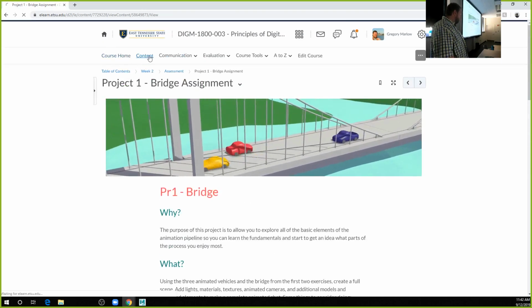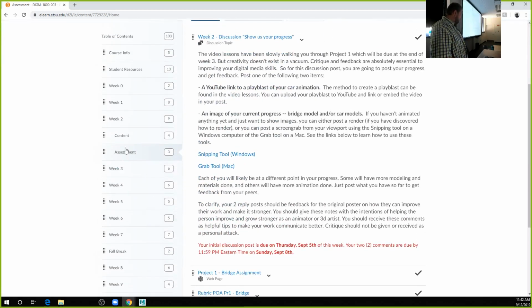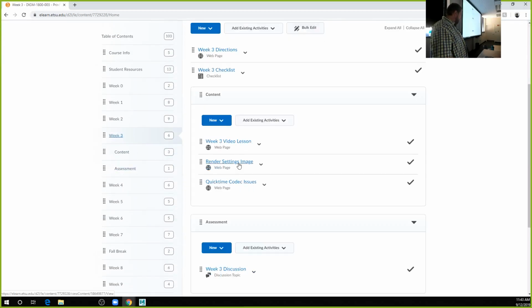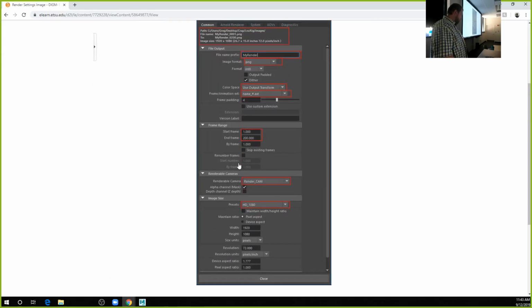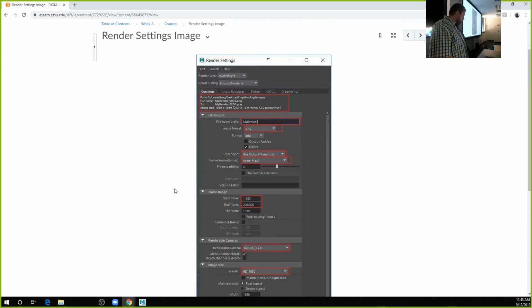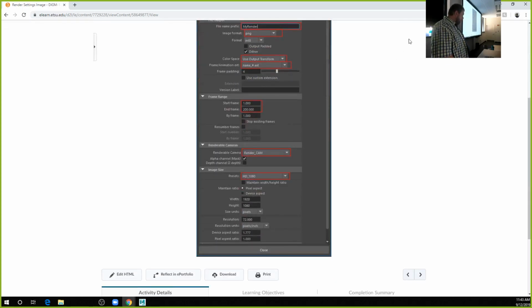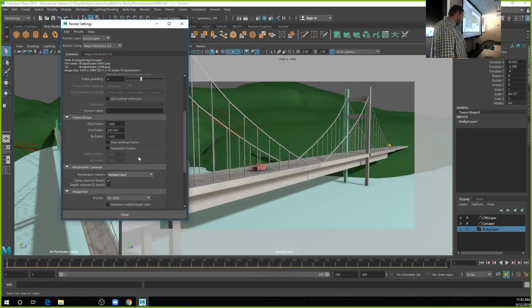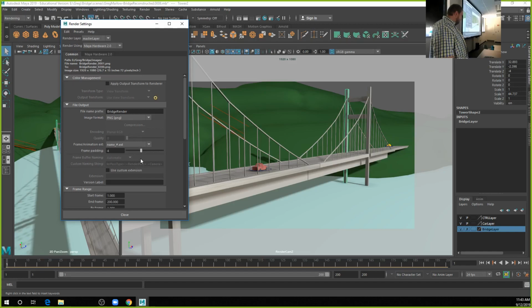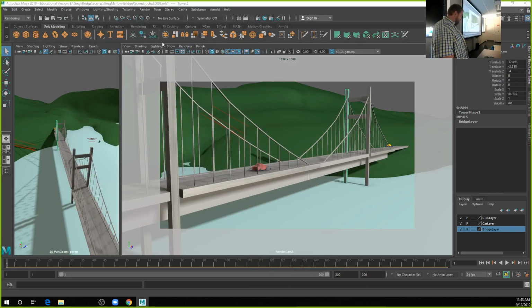So under our content section for week 3, you'll see these render settings images. This is pretty much exactly what we just changed it to there, right? Just looking at that to make sure that's correct. Yes. So you can always go back and look at that. All right. Let's go ahead and minimize this now.